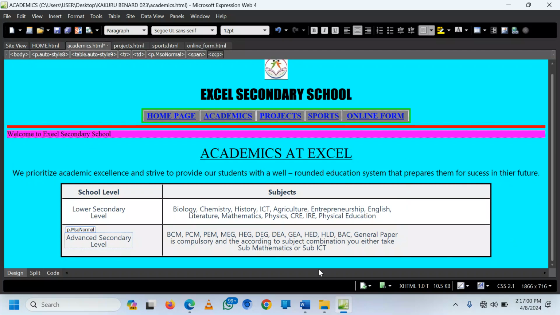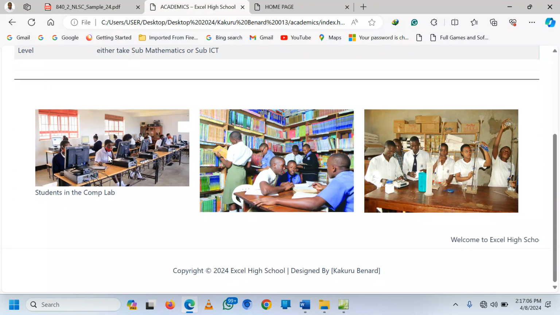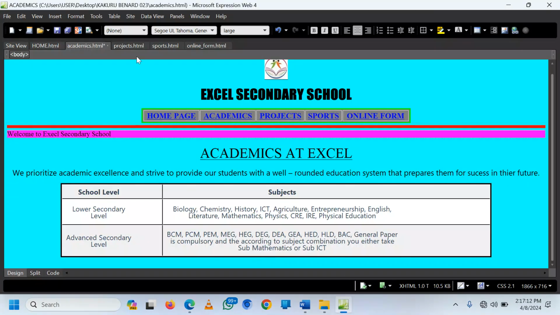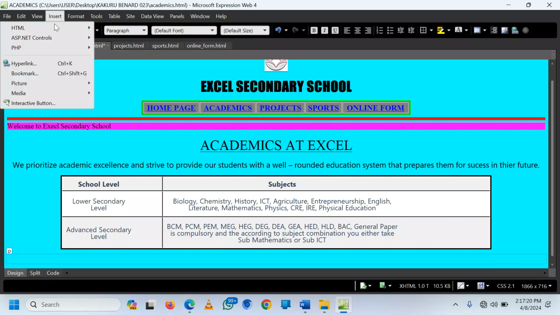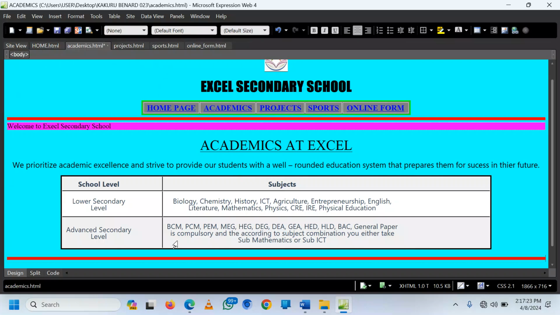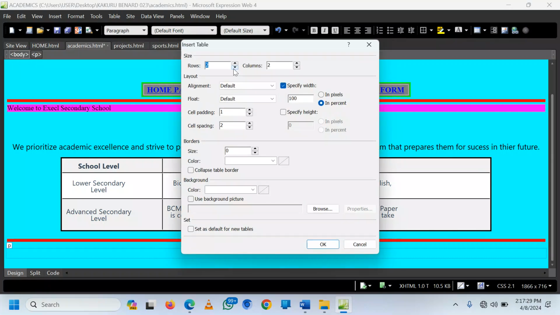So more to that, we can have at least more information below the table. We had included 3 images: students in the lab, this one's in the library, this one's in the science lab. So let's have a table at least here. We can insert another table. Maybe we can have a horizontal line separating this. So we go to insert HTML horizontal line, so that below here, we can go to table, insert table, and then we have at least 1 row and 3 columns. Let it be centered. Maybe this at 90 in percent.